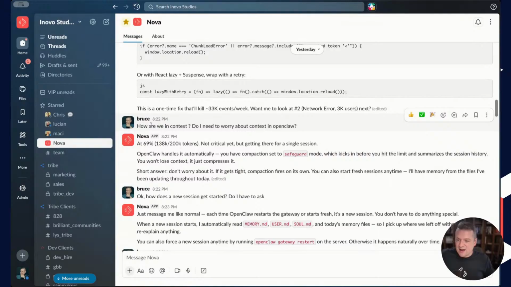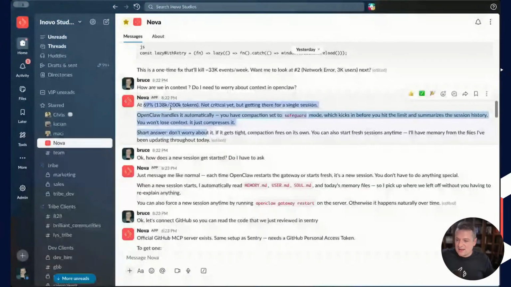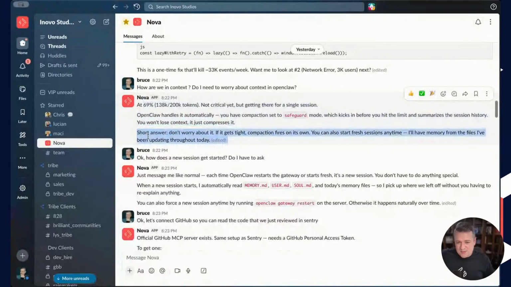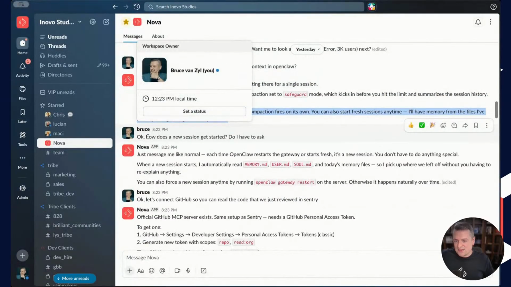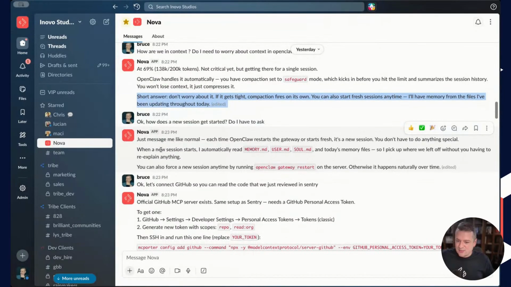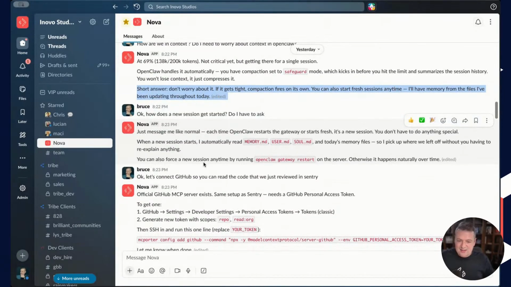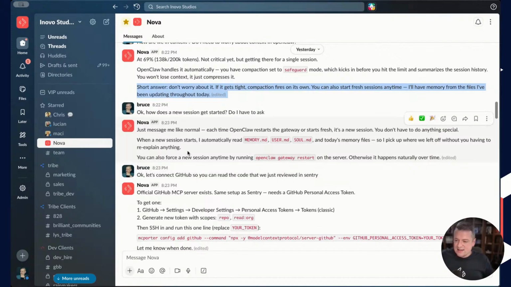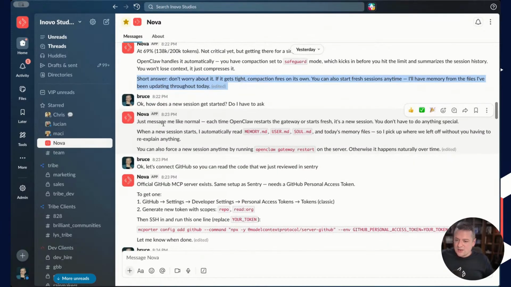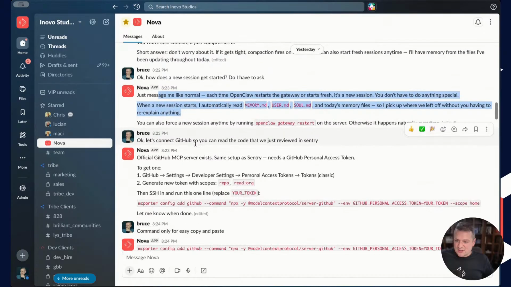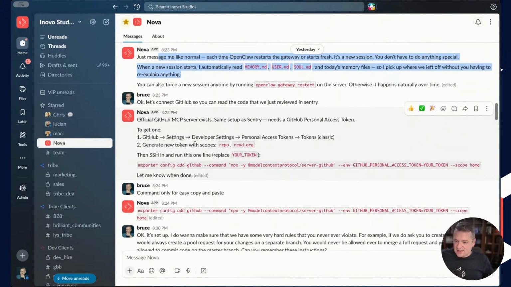And I asked about context. We were still around 138 thousand. And it was very specific that it's managing context on its own. I'm not sure how I feel about that, but you don't really have a lot of ways, especially through Slack, to start and end sessions from what I can see. So it said just message me like normal. Okay, let's keep going through this.